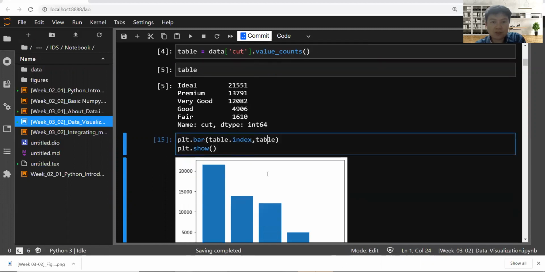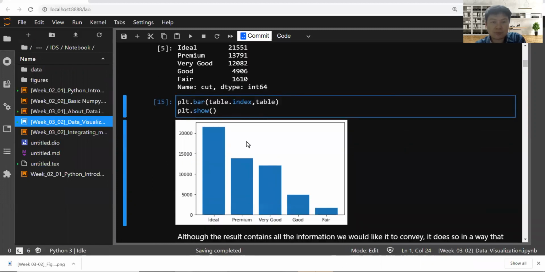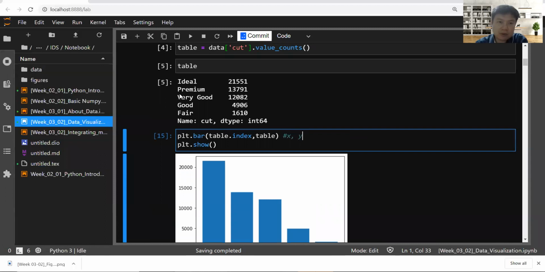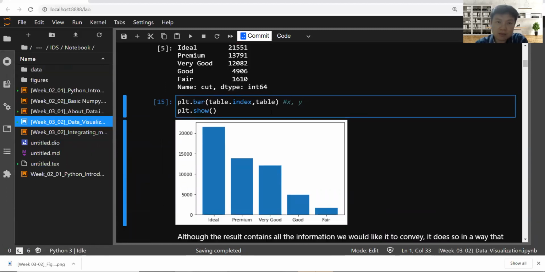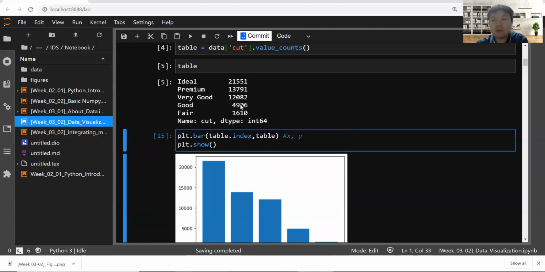Now I would like to plot it into a bar chart. So in the bar chart, I need to define at least two things: the first is X and the other is Y. In this case, X is the index, so the index is ideal, premium, very good, good, fair. And Y is the table, which contains the numerical attributes, 21,000 and 13,000 and so on.